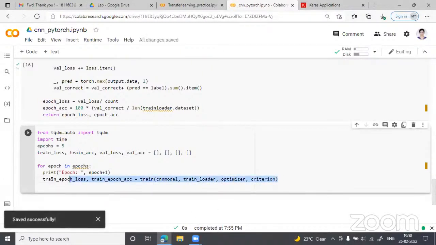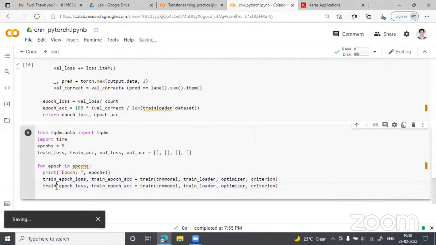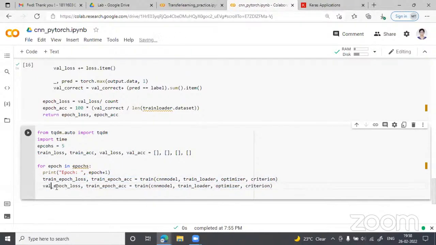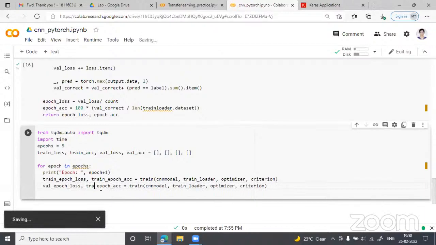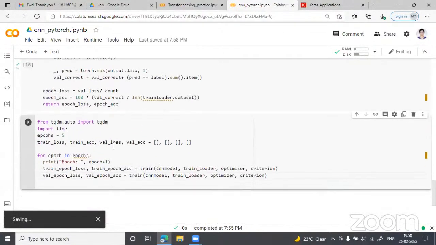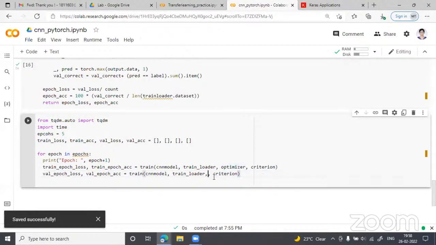Similarly, after completing one epoch in training data, we have to call the validation function. So we have validation epoch-wise loss and validation epoch accuracy. But it will not need the optimizer here, and in place of train, we have the validation function.